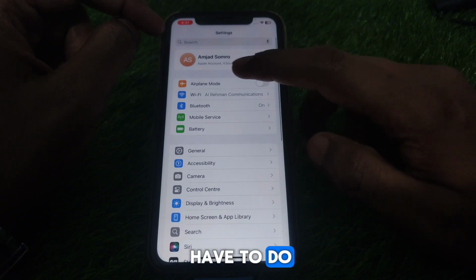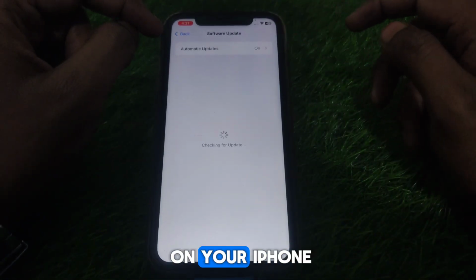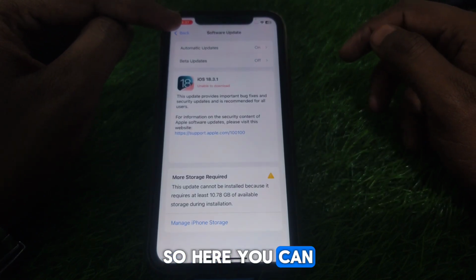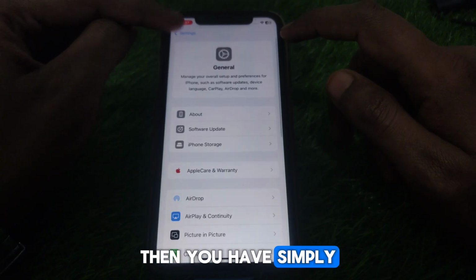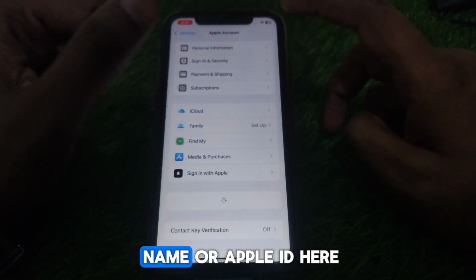Now make sure that you have installed the latest version of iOS on your iPhone. Here you can check, and if it is showing any kind of update, then simply update your iPhone. After that, click on your name or Apple ID here.